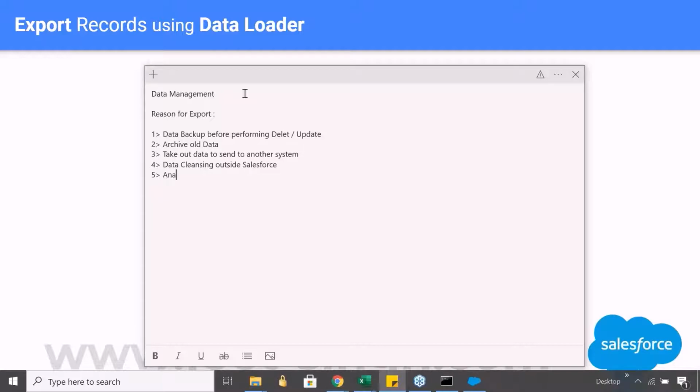You may want to analyze data using some tool outside Salesforce. I'm going to extract the data, and then I want to do some sort of analysis on my data using some tool which is outside Salesforce. Maybe just think of Microsoft Excel. I want to create a few of those charts and all. I may want to do that, and for that I need data outside Salesforce. So there can be so many reasons for it.